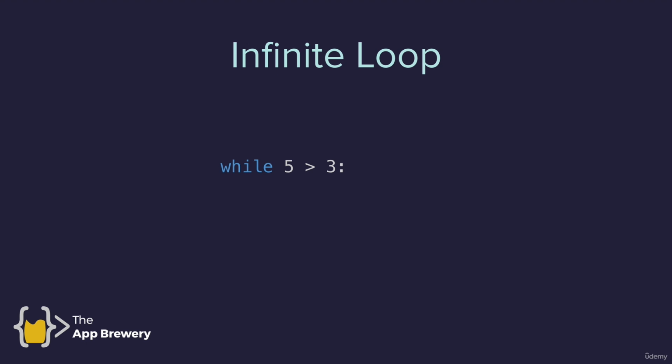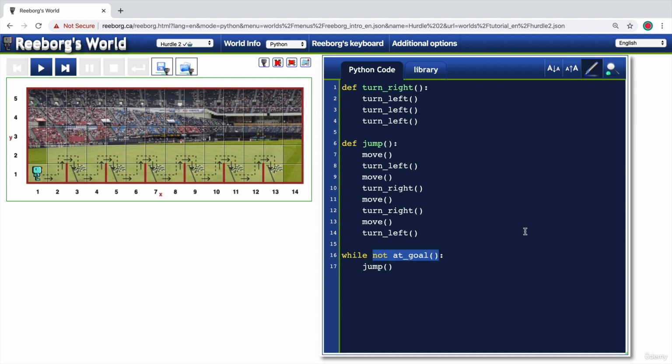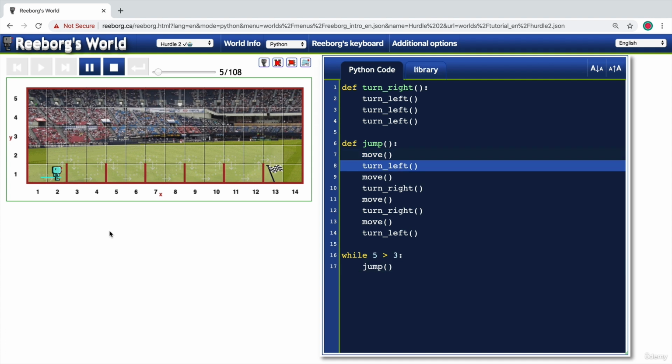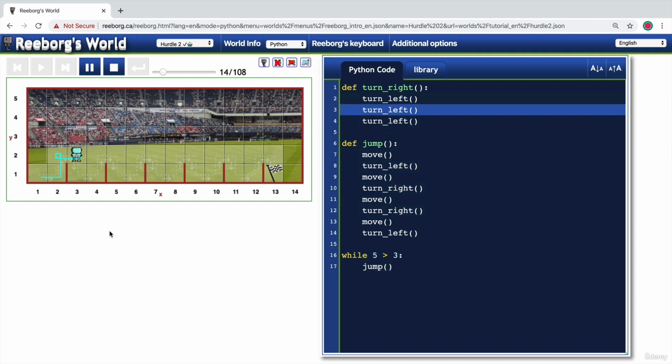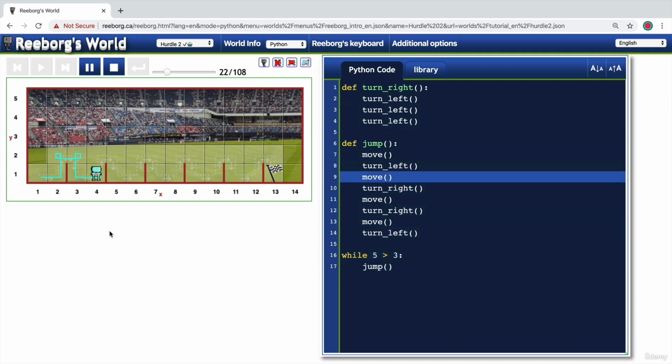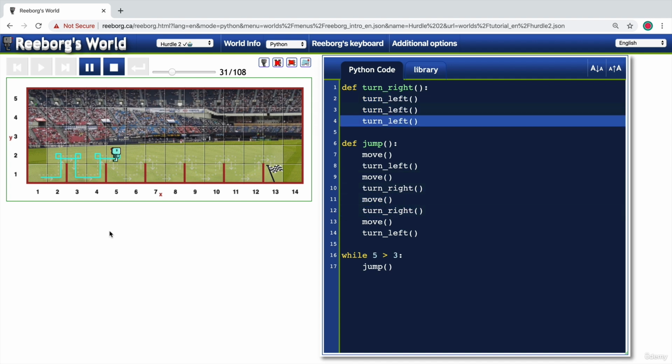Because let's say that our while loop tested while 5 is greater than 3, then carry out these 3 lines of code. Well, 5 is always going to be larger than 3. Until the end of time. And so that means your code is also going to run until the end of time, which is probably not what you want in most cases. If instead of saying while not at goal, I said while 5 is greater than 3, then you're going to see this robot perform this jump until eternity. And it's basically going to stop only once it's crashed and it's timed out.